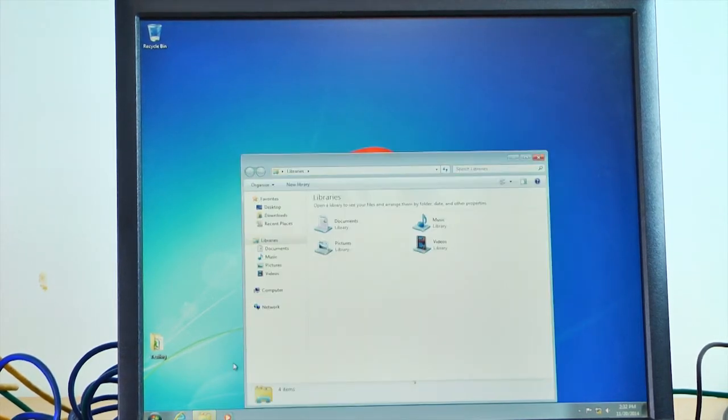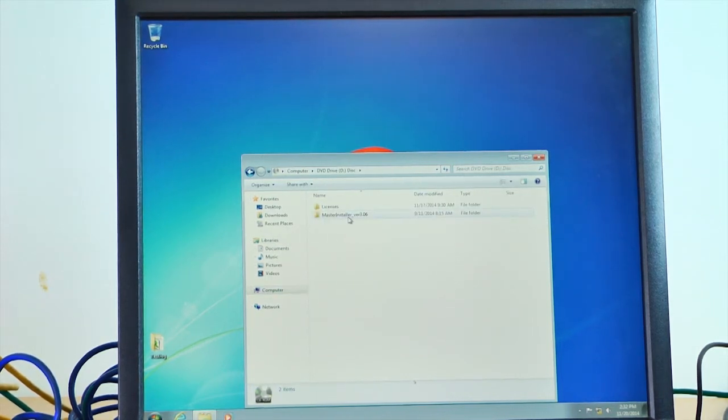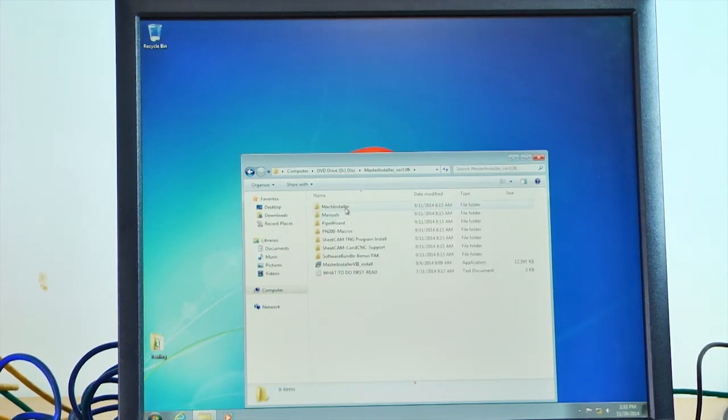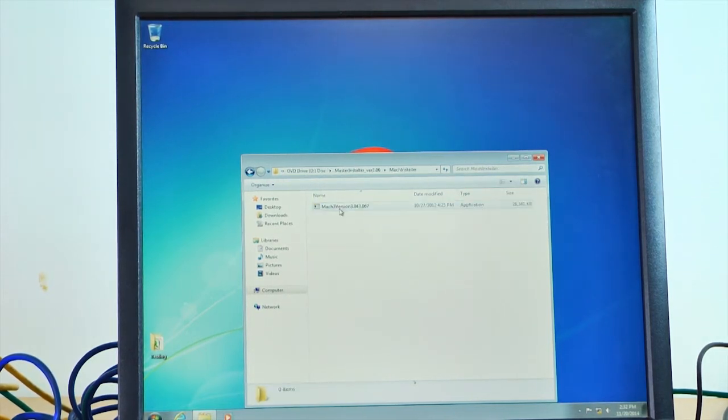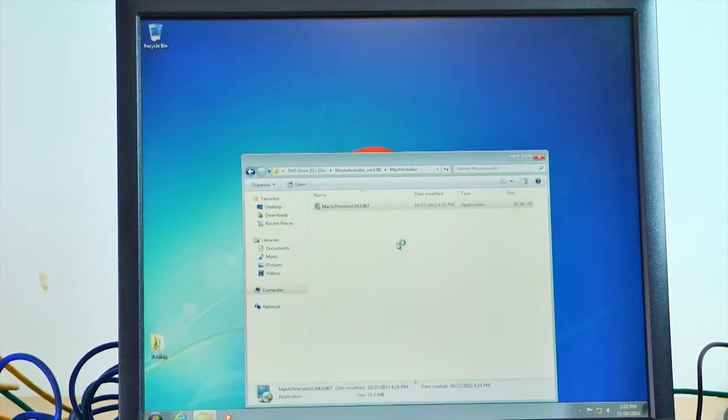Next, we're going to open up the CD. On it, you'll see where it says Master Installer version 3.06. The first thing you do is do the Mach installer. You see a list of things here. We're going to pick the Mach installer first. Mach 3 version 3.043.067. We'll double click it and run it. Click yes.